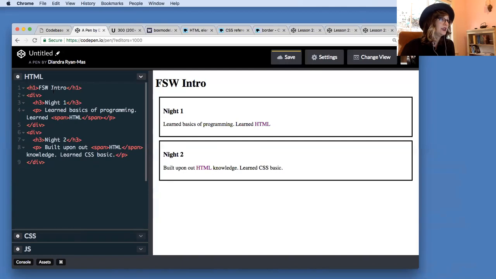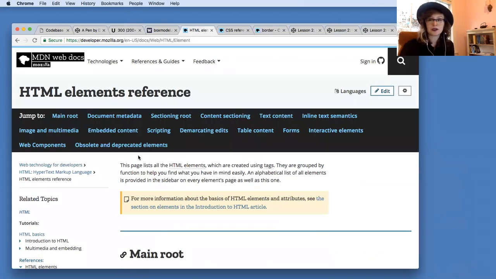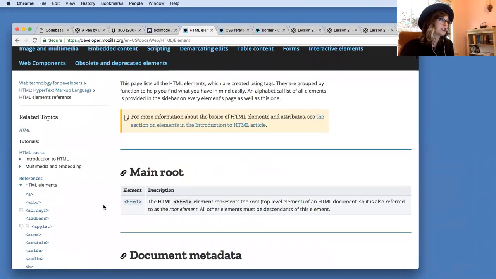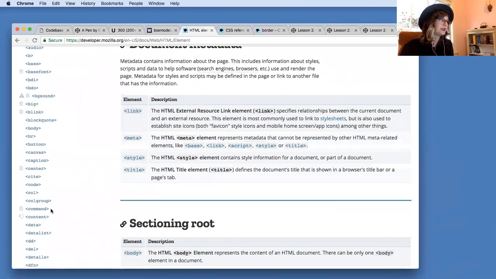If you are ever curious or feeling forgetful about what exactly the correct tag name is, that's when you would want to do some Googling. And MDN is my recommended resource for basic lookup for this stuff. So over here I have the MDN page for HTML elements where every single element is listed out.